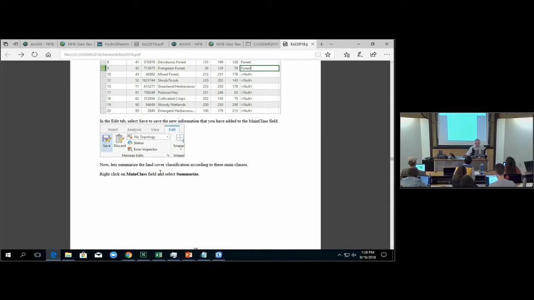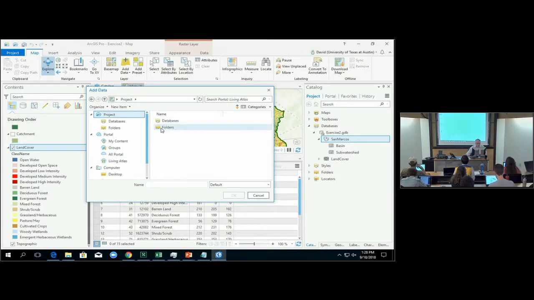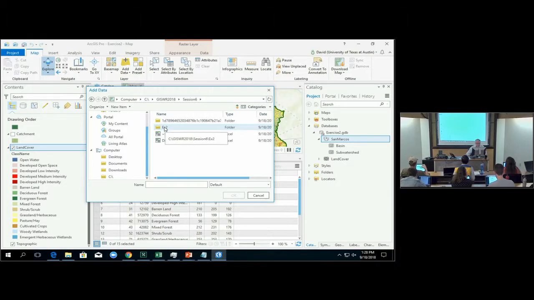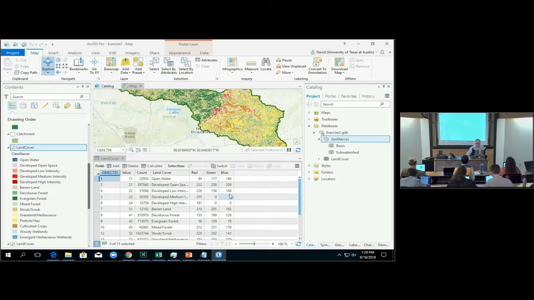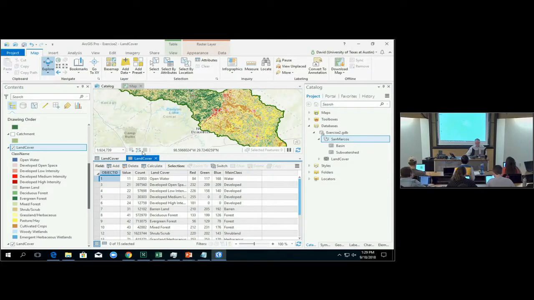Now in order to avoid going through all the pointing and clicking, I'm going to add the result I already calculated when I was preparing the exercise. So if we come here and go to exercise 2, test, exercise 2, I'm going to bring this one in, and if I open the attribute table for that one, you'll see this main class field already exists here. Once you've done that, you've got this new field called main class, and I'm going to say summarize here. And this is something that's really useful.